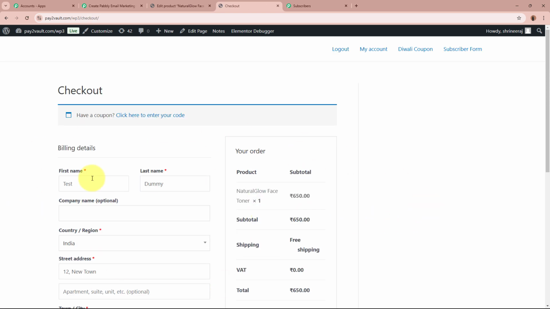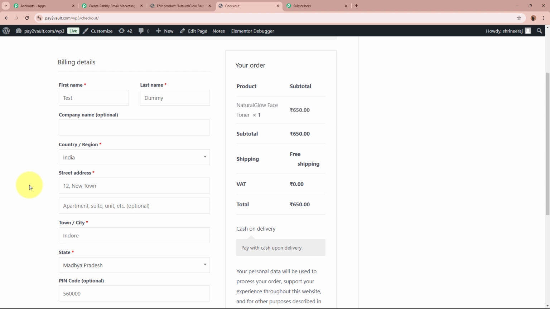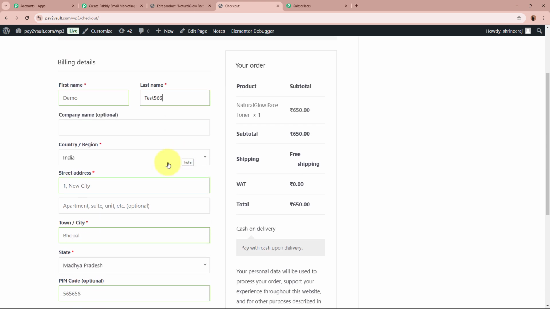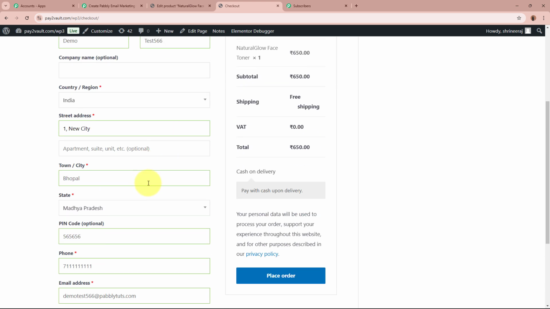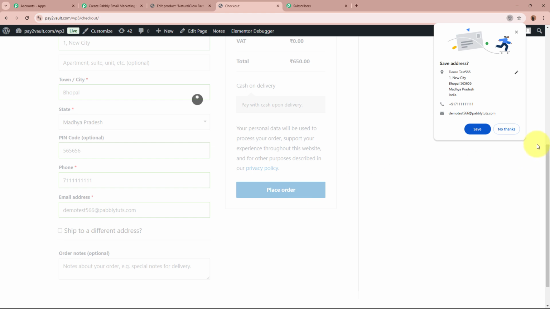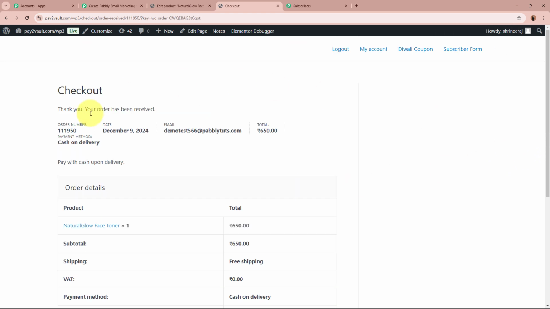It is asking for the customer's details. So I'm going to fill in all the required details. I filled in all the required details. First name as demo, last name as test566, country as India, address as one, city as Bhopal, state as Madhya Pradesh. For the code over here, this is the PIN code, this is the phone number, email as testdemo566@pabblytudes.com. Now I'm going to click on this Place Order button right here. Okay. Over here you can see it says thank you, your order has been created.